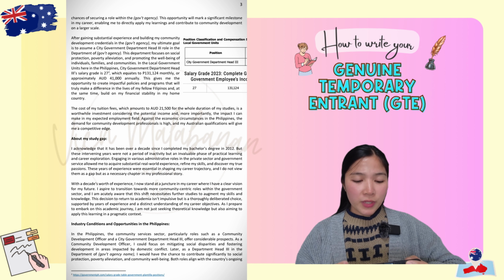With a decade's worth of experience, I now stand at a juncture in my career where I have a clear vision for my future. I aspire to transition toward more community-centric roles within the government sector, and I am acutely aware that this shift necessitates further study to augment my skills and knowledge. This decision to return to academia isn't impulsive but is a thoroughly deliberated choice, supported by years of experience and a distinct understanding of my career objectives.